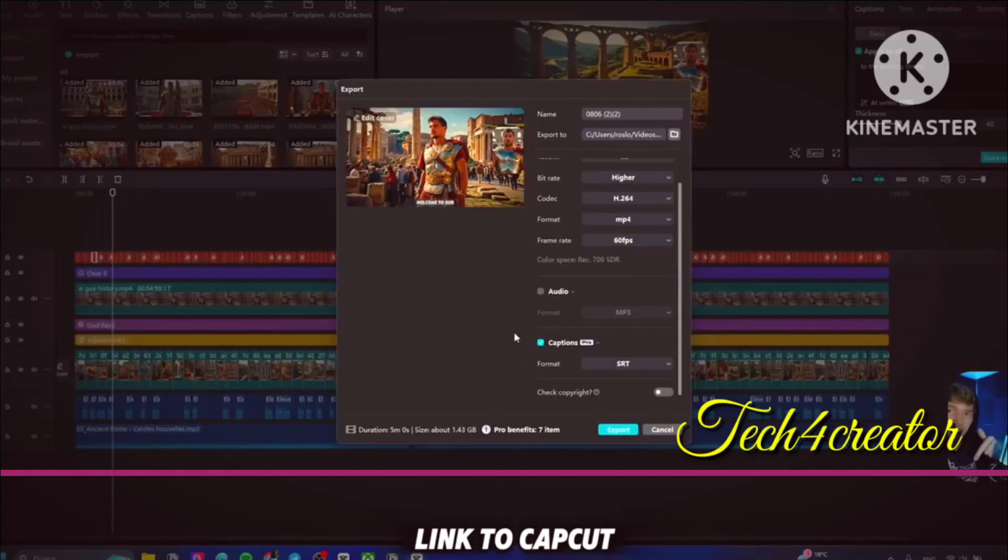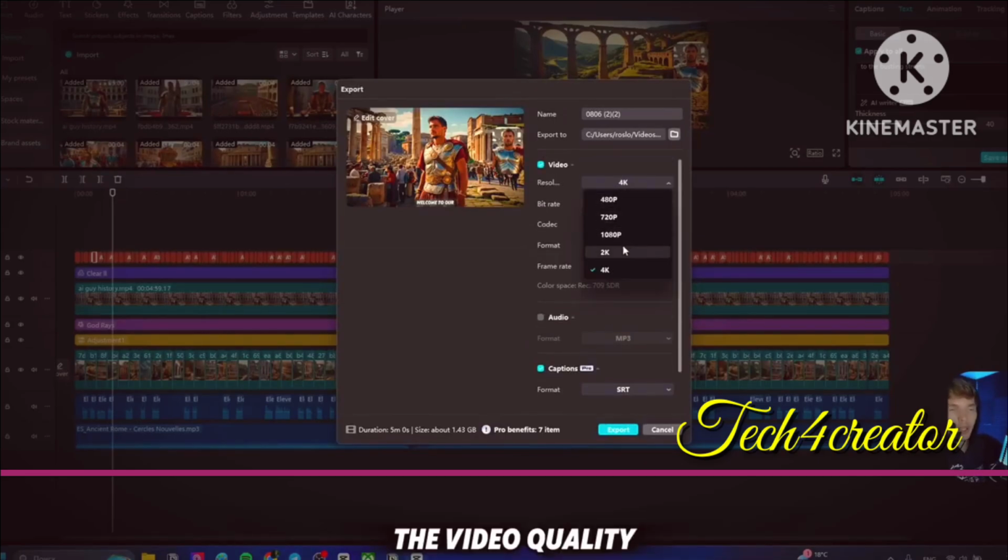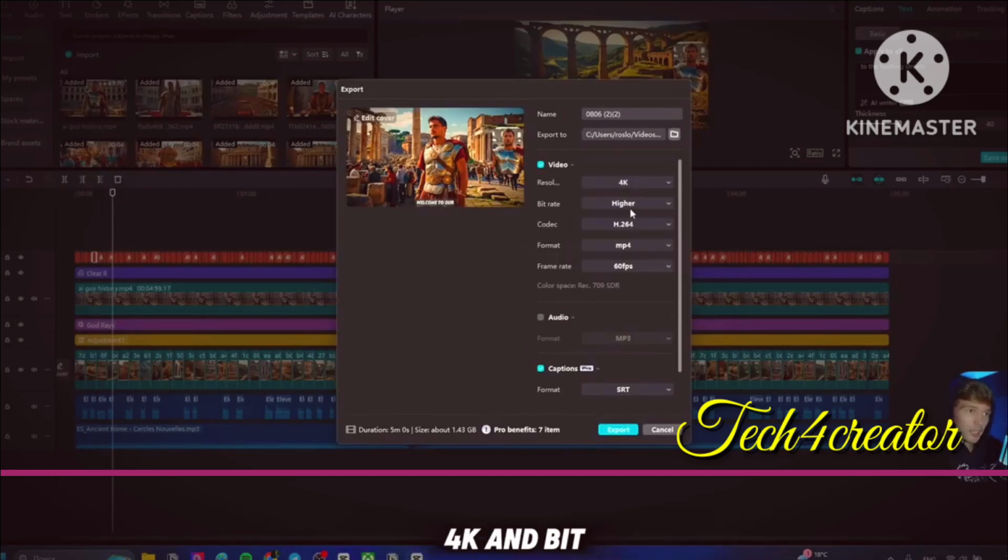Now if you're using the Pro version, and again the link to CapCut Pro is going to be down below, but if you want to be exporting with captions too, the video quality depends on your computer to generate in 4K and bitrate higher, and if your computer can handle it, by all means, those are the generation settings. If your computer cannot handle it, you can also go with recommended 1080p. That's also fine. That's what other people use, but I'm gonna go with 4K and the higher bitrate.